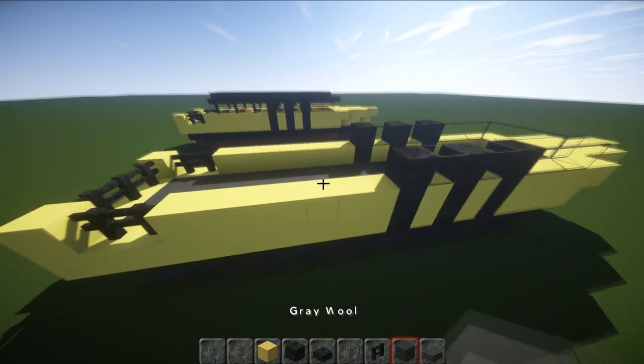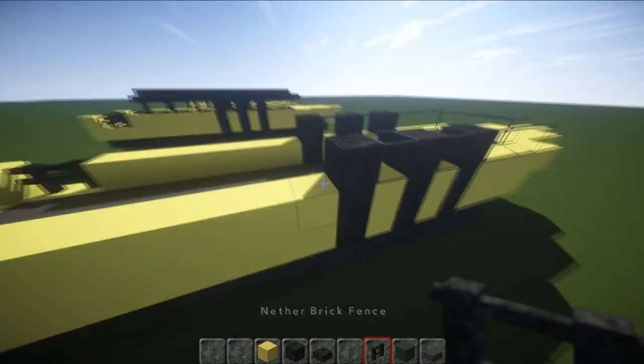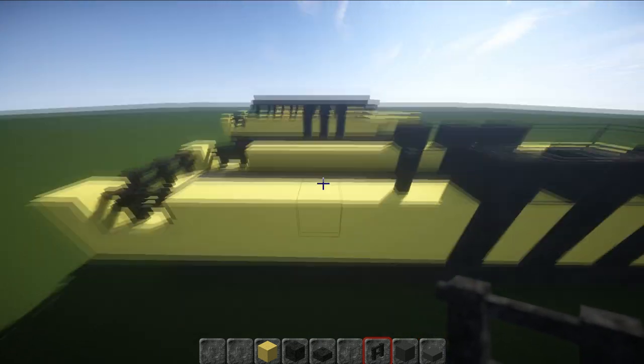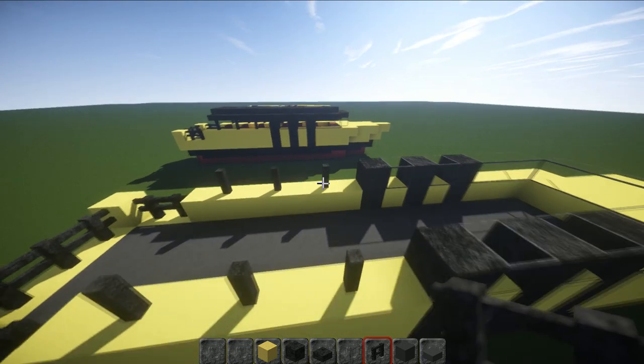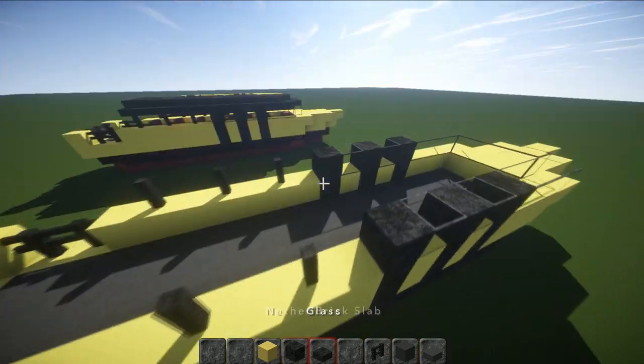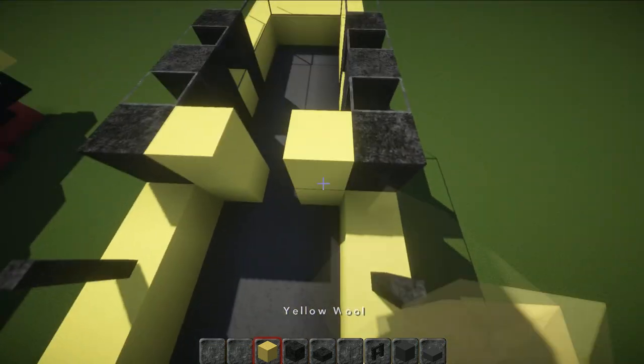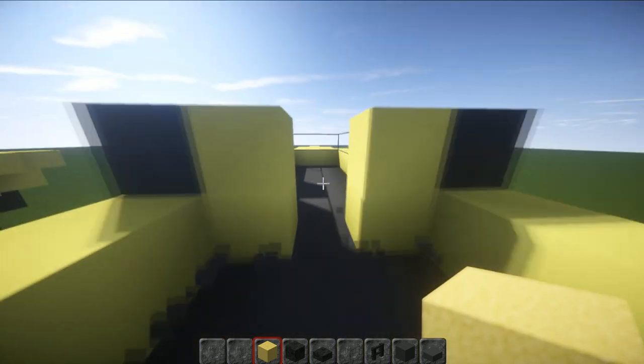Just like that. And if you grab your nether brick fence, we're just going to leave this one and go one, leave this one, two, leave that one, three. So it's got one, two, three pieces, just like that. What we can also do here as well is we can put in 2 pieces of yellow wool. This will give it a little door.